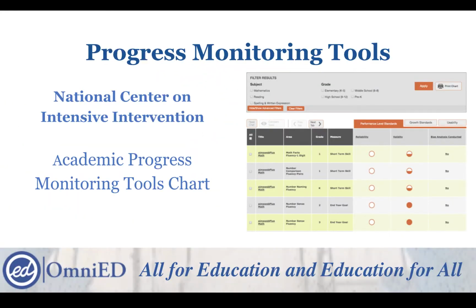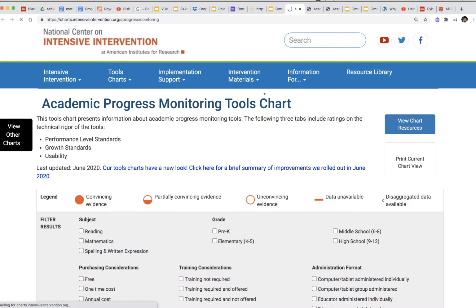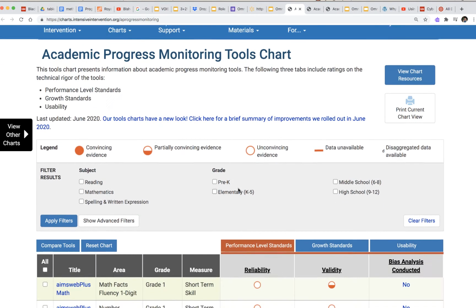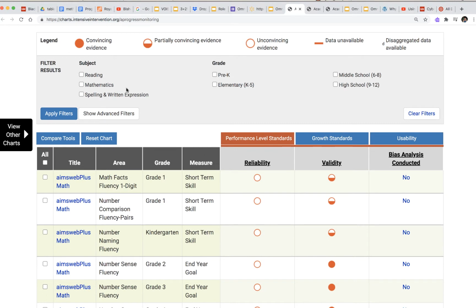So with the thought in mind, first of all, let's talk a few minutes about progress monitoring tools that are digital. And we'll pop over to this website real quick. And this is a website that's available for free. It's off the National Center on Intensive Interventions. And real briefly, folks, it organizes things off of a legend, confidence evidence, and disaggregated data available, data unavailable, etc. It organizes it under reading, mathematics, and spelling, across grade level.